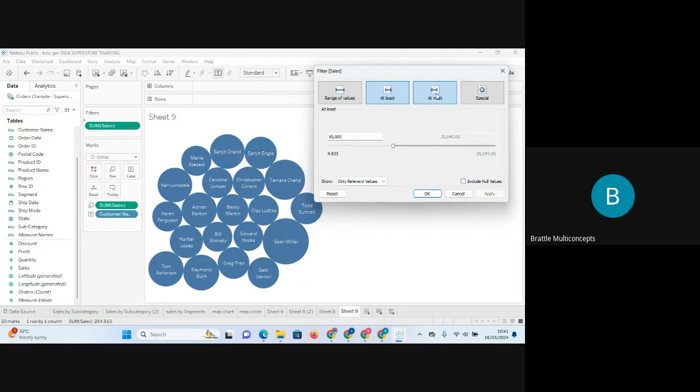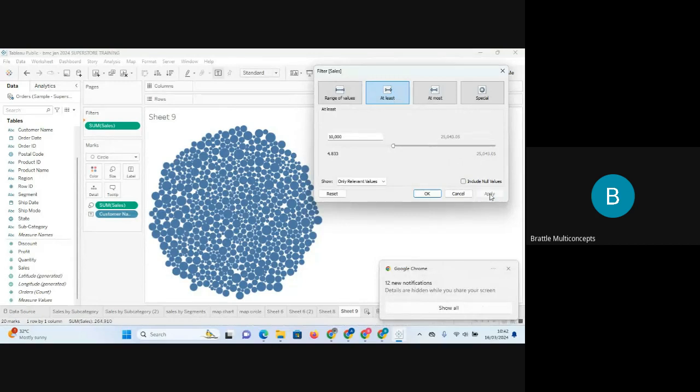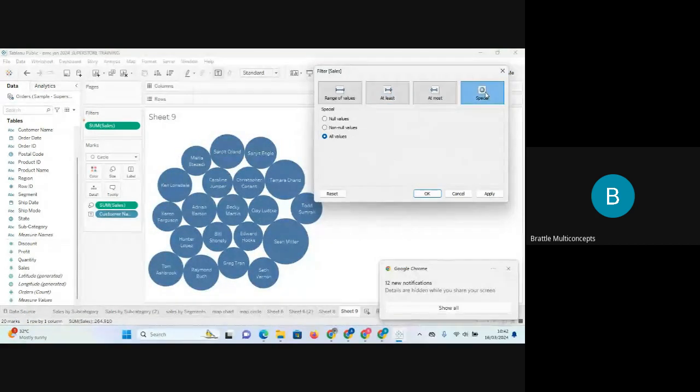Then we have at most. While this other side is faded out, so there's no minimum again. The minimum has to be 4,033. Let's apply and see. Here we have plenty of people in this range. This is where everybody comes in. But here you can see we have limited people. And we have special options.